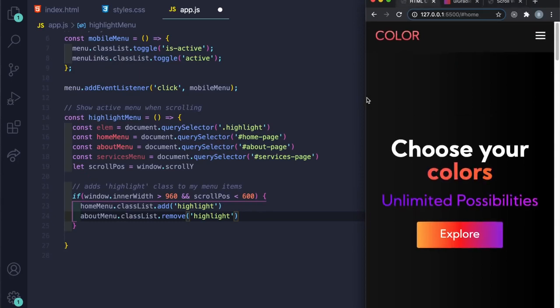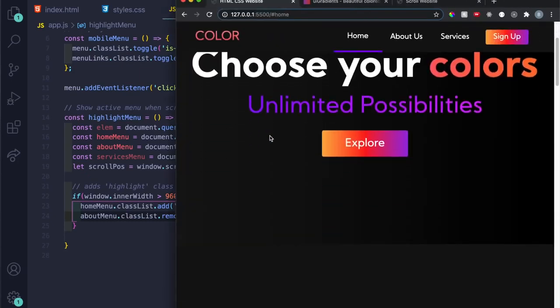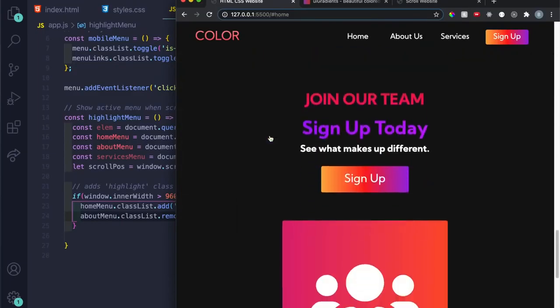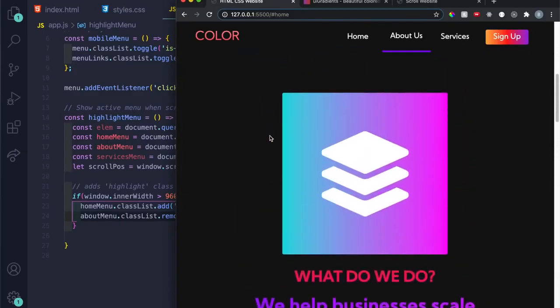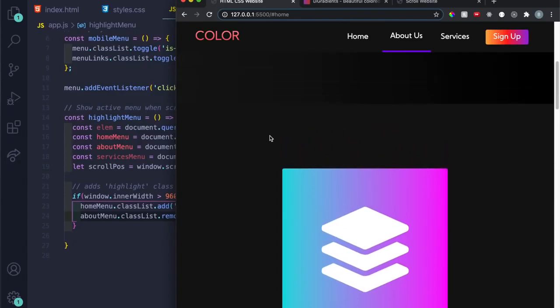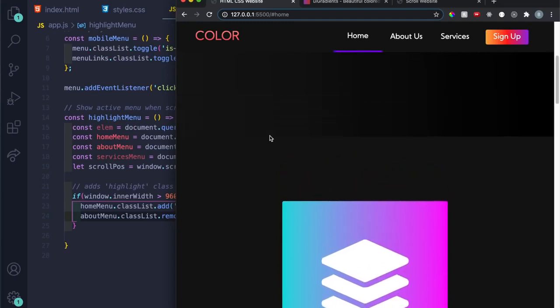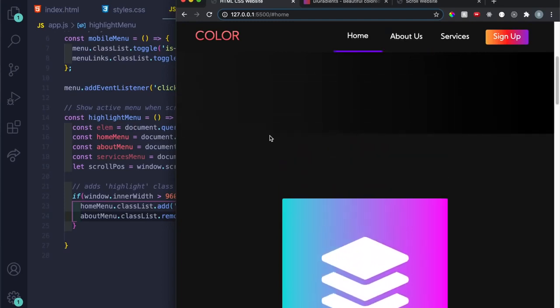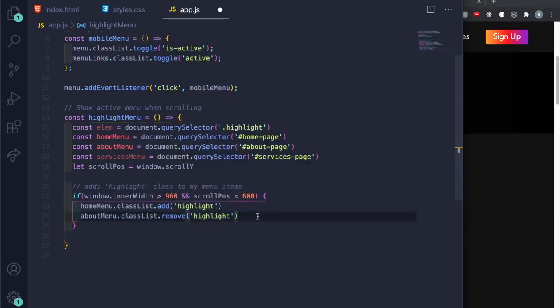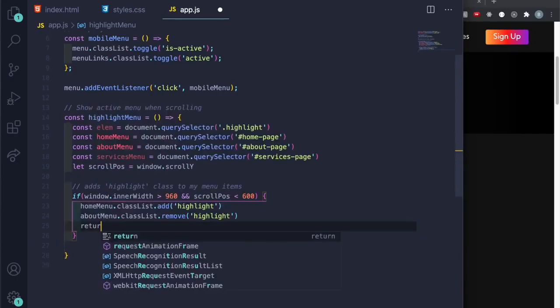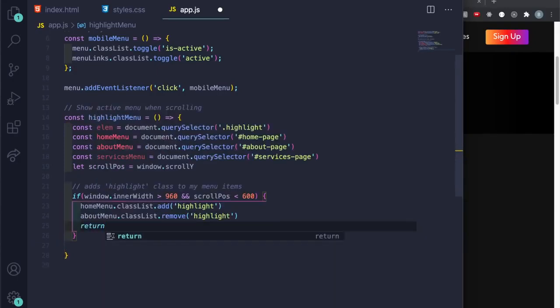So when I scroll back up, let me show you. When I scroll from home down to sign up and back up, right when I get to home, you see how it disappears? So it removes the class from about, and then it adds it to the home. You see that, like that. That's what this code is doing right here. And then I'm gonna return, because if you don't return, we have essentially an error where you have the click, because I'm also gonna have it where you click it too.